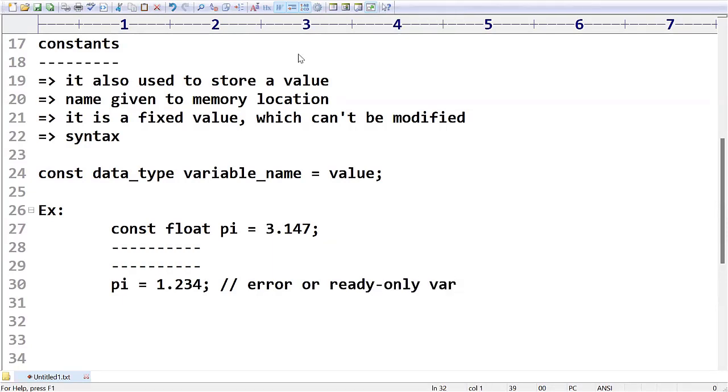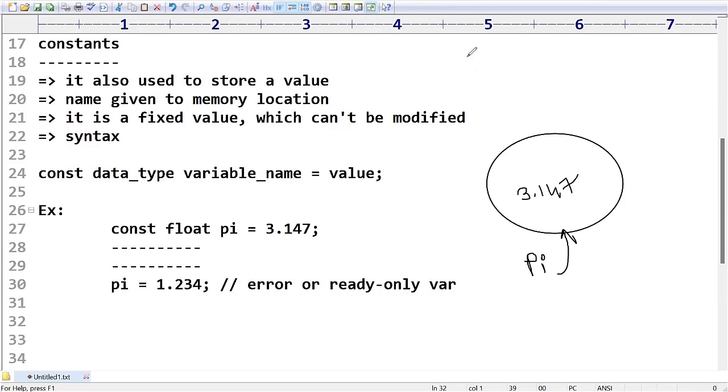Let us understand this by taking a pictorial representation. Now I am taking a memory location with the name pi and assigning the value 3.147. If I try to modify this pi value, we are going to get an error saying the value of pi is read only.